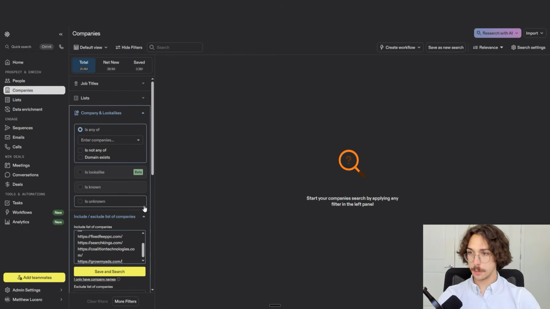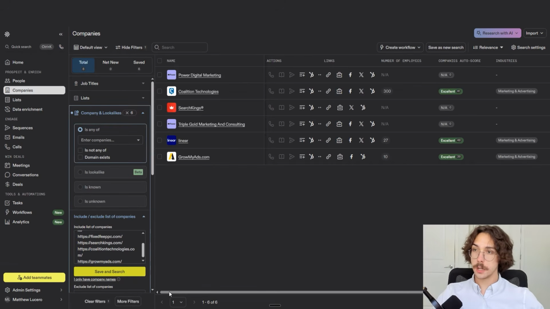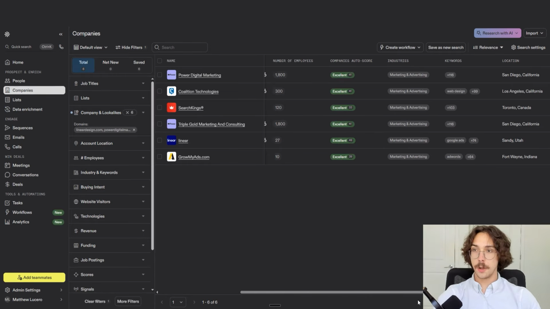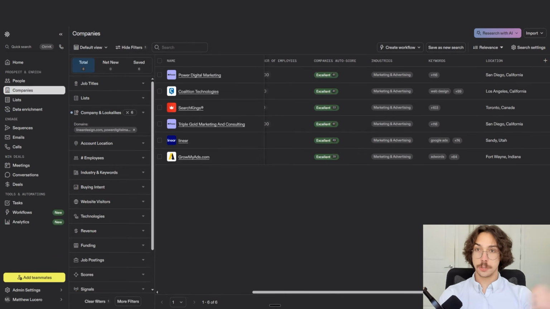So there's 6 of them. I'm gonna press save and search. Apollo might not have all of them in the database. You can see here are 6 different companies. So awesome. Now I have 6 different companies to write down the industries and keywords from. So again, we're just throwing these all at Apollo and saying, what are you saying these guys are? And then let's use your own terminology and throw it back into your people tab.